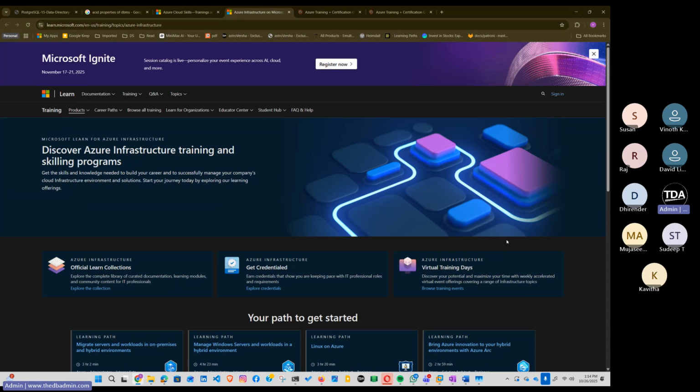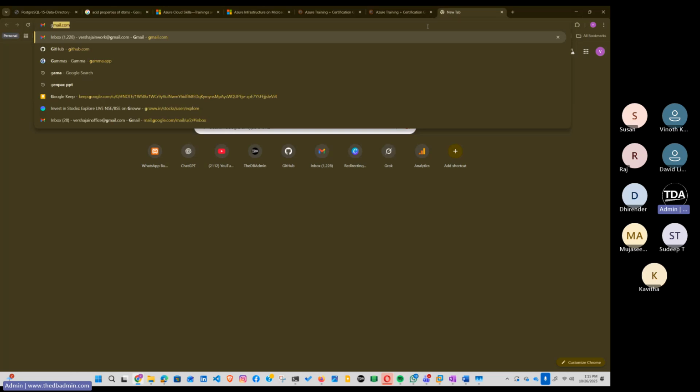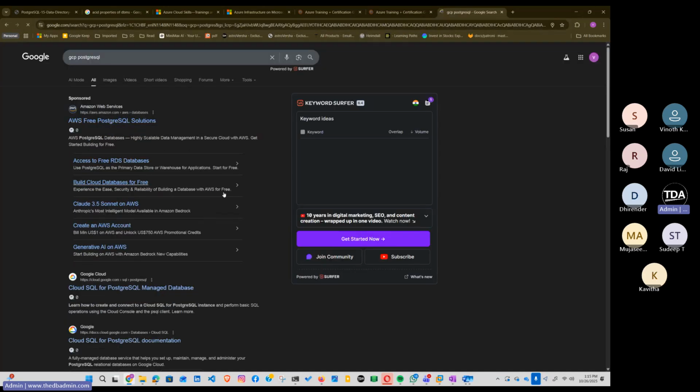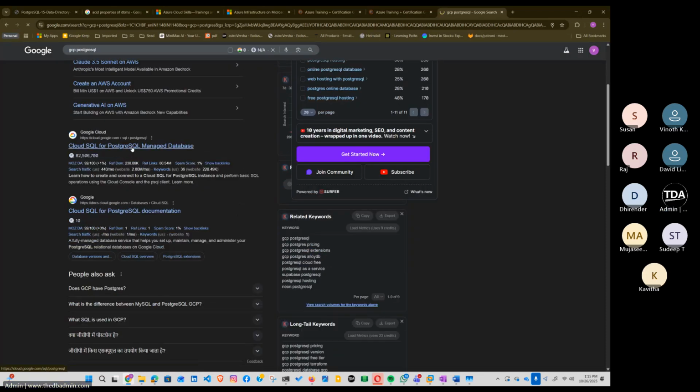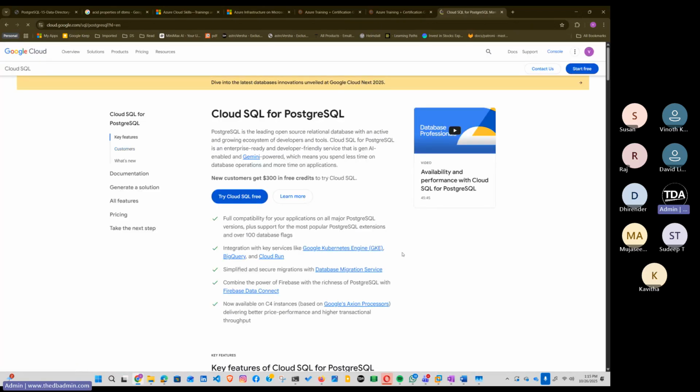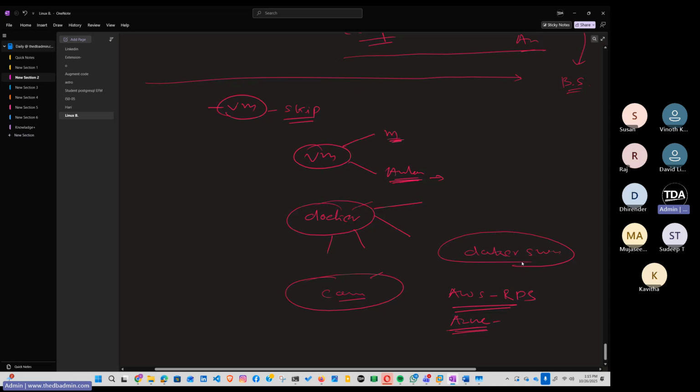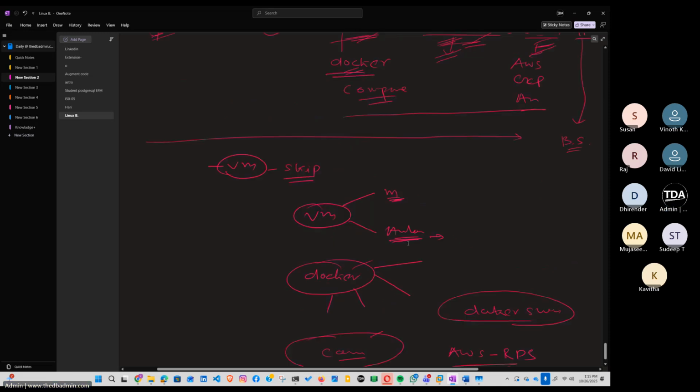In Azure, we call it Postgre service or Postgre managed service. In AWS, we call it RDS. So there are small differences like that, but overall the core technology is the same. Same with GCP. If you understand AWS or Azure, you can easily understand GCP Cloud SQL for Postgre. It is very, very easy. But my main focus is going to be on Azure and AWS. Is that clear, everyone?